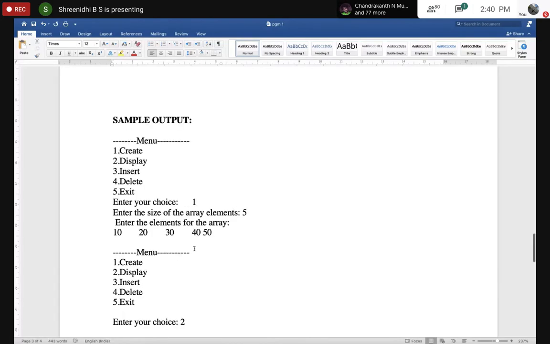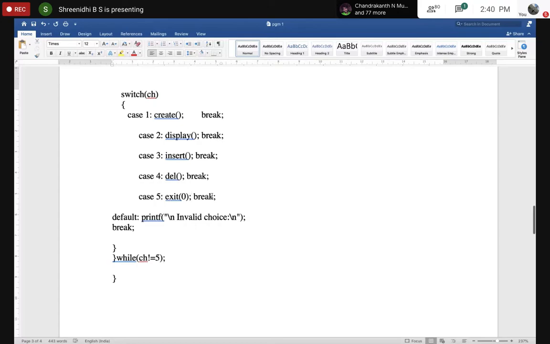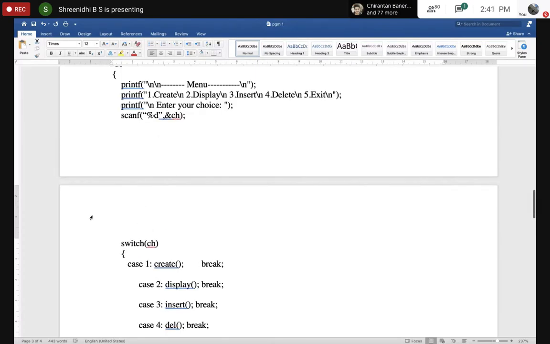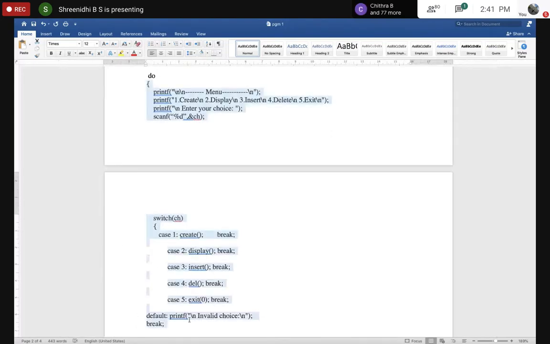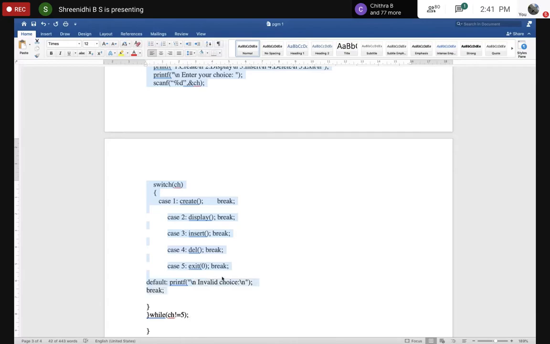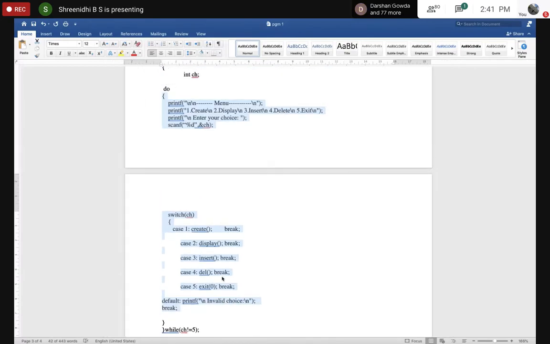Why I'm using exit 0: if you don't use this, this menu will be repeatedly printed till your while condition, 5 not equal to 5. Until this becomes false, it will be looping here only. This entire thing, this printf, everything, is your do while loop. Only when it is false, it comes out of this loop. If it is true, it will be looping here only.